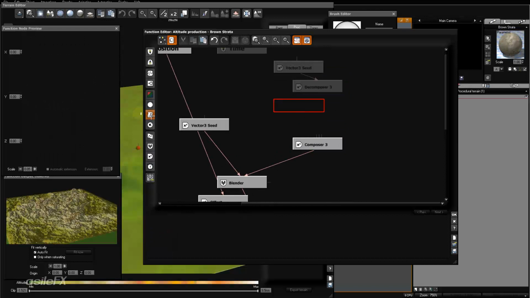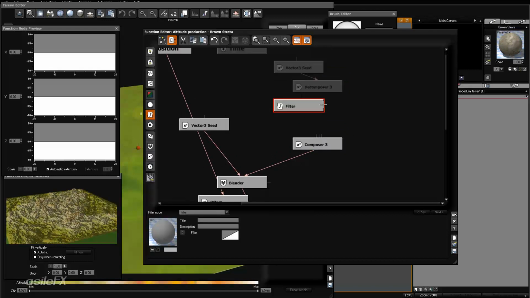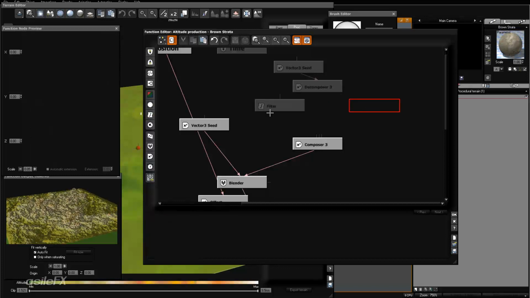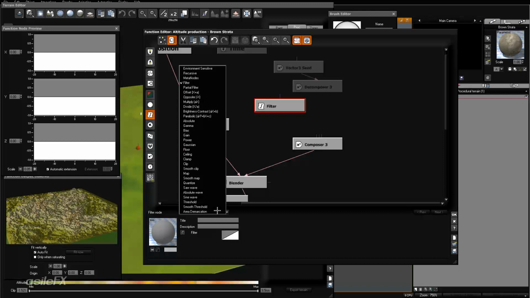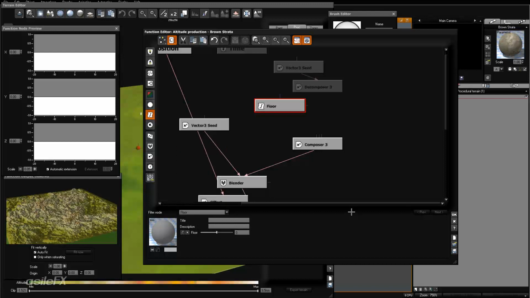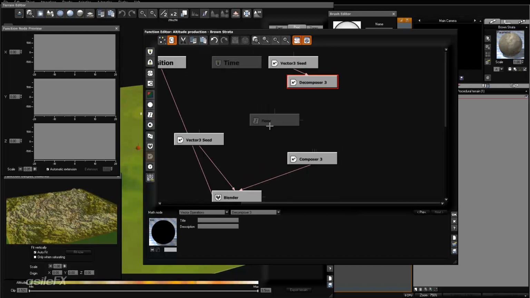We can see over here on the left, the F. Add that in to create a filter, making sure that you have that red box setting where you want to put the filter. And we're going to change this over to the floor. What this does is creates a minimum value that is allowed to come through this Vector3 Seed.